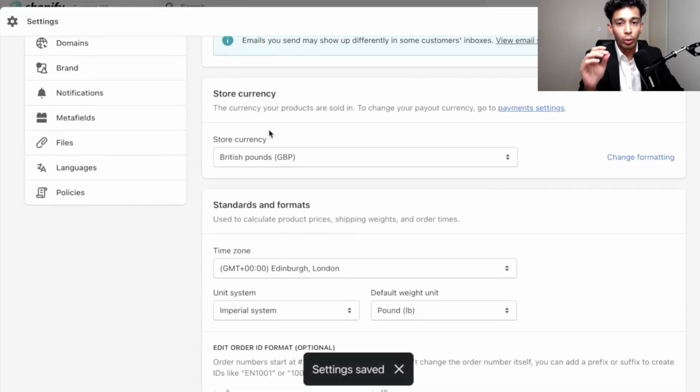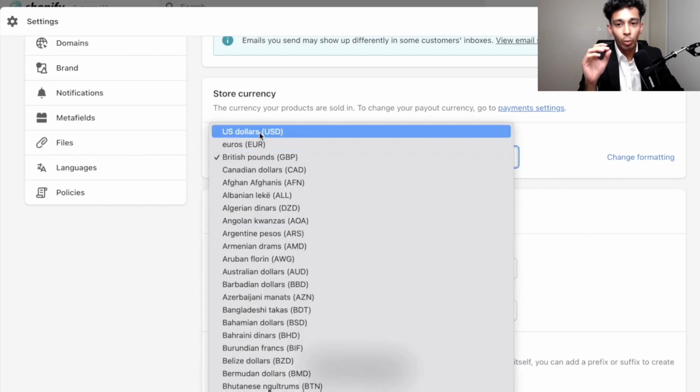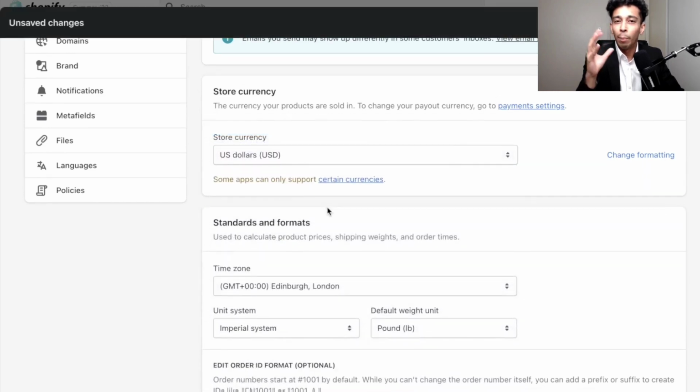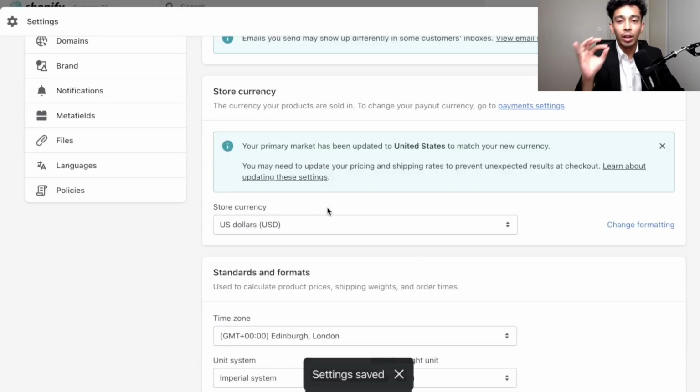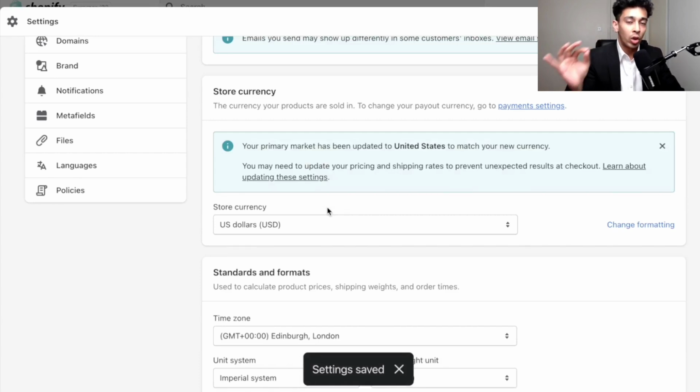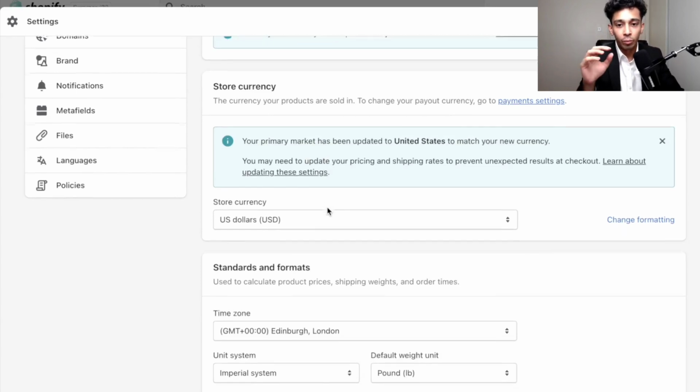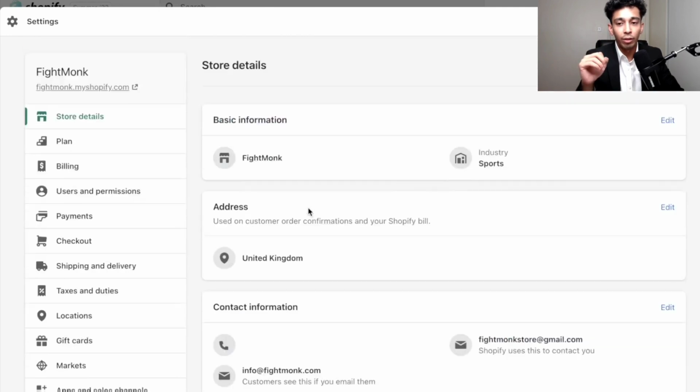After that, you want to put your store currency. So for example purposes, we're going to put US dollars. And depending on your country, you want to put your currency in the country that you're selling to. If you're selling to the UK, put the UK. If you're selling to Australia, put Australia, and so on. Then your time zone, you just put your local time zone in here.